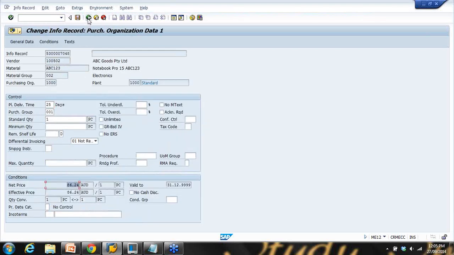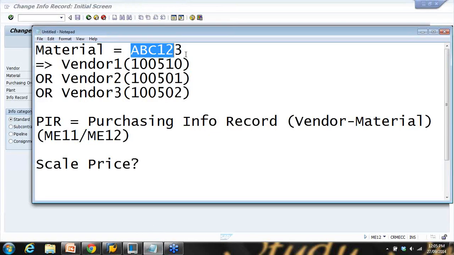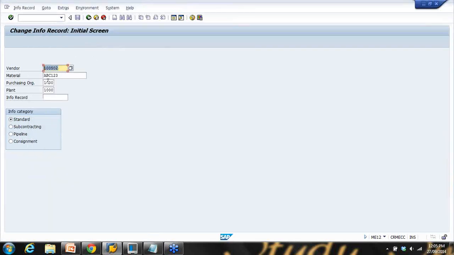But suppose I don't know which vendor. I know that this material is procured from a lot of different vendors, but I don't know which. In ME12, I need to enter the vendor number. If I don't enter it and press enter, there is an error at the bottom saying enter the vendor number first. If I don't know from which vendor this is procured, how do I enter the vendor number here? There may be thousands of vendors set up in the system, so how do I know with which vendors this material is set up?